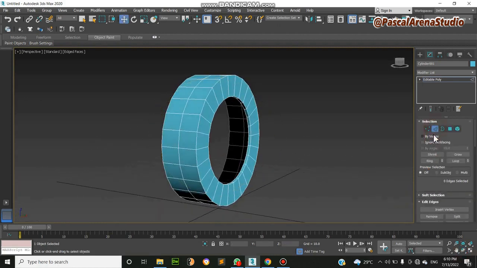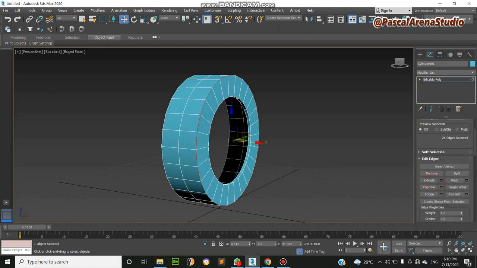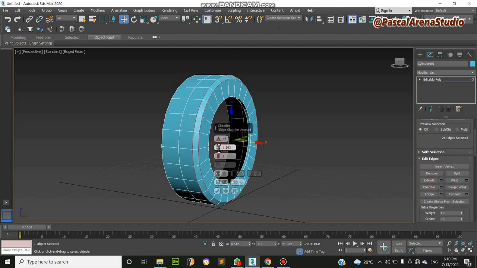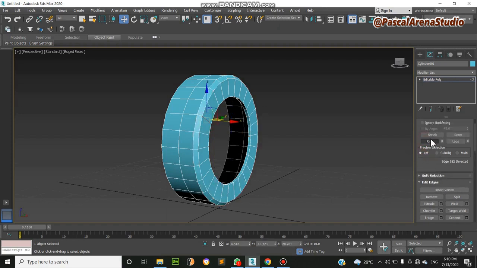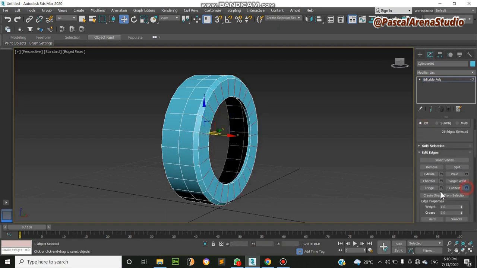So now go get your segment creator, that is this one. Click on here, then hold shift and click on it again. Go to chamfer, then you smoothen it. Smoothen it this way to be verified. Yes, click OK. Then click this, click convert, editable poly.